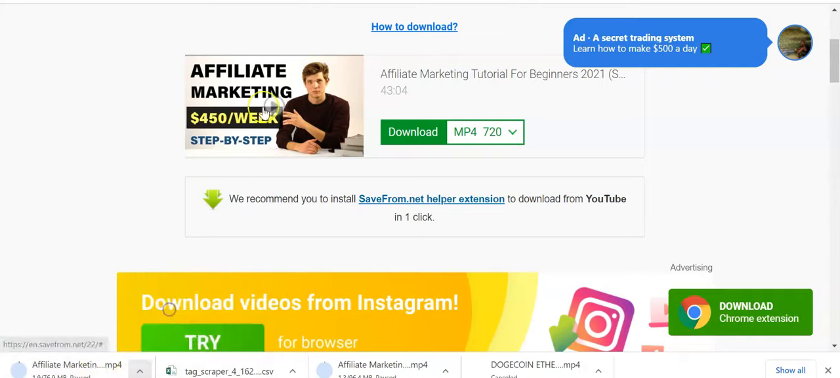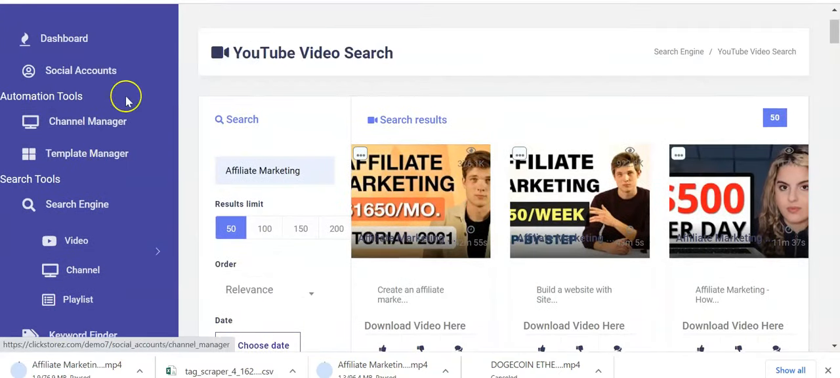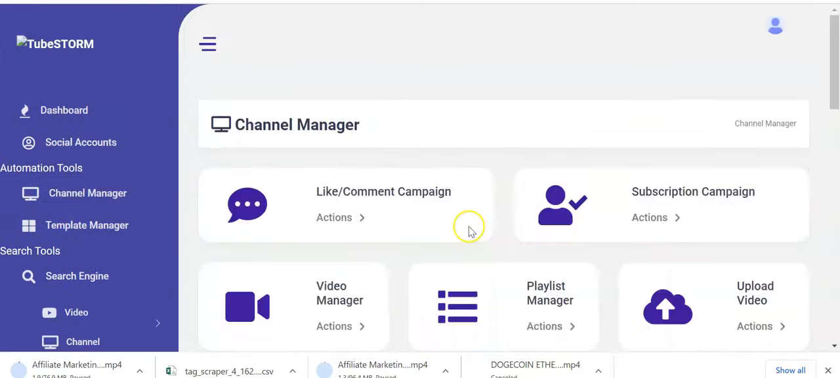So now once you download the video, the next thing we need to do is to go to automation tools, where we have a channel manager. So click on the channel manager button, and then you have access to all these automation tools. As you can see, we have the like or comment campaign. This allows you to auto like people's videos and auto comment on people's videos as well. That's what this auto comment campaign is all about. And aside from that, it also has a powerful feature that allows you to delete abusive words or abusive comments on your videos automatically. And trust me, this is super easy to use and user friendly.